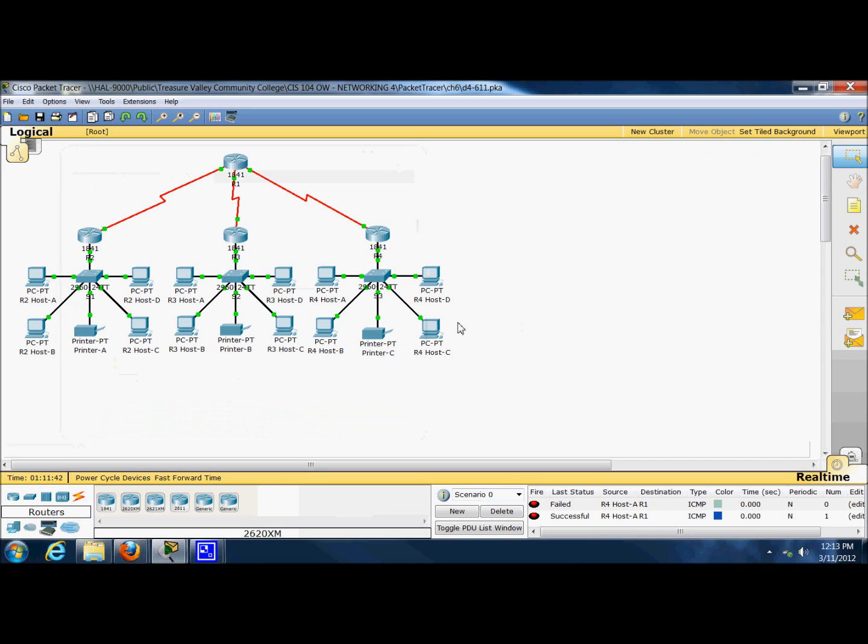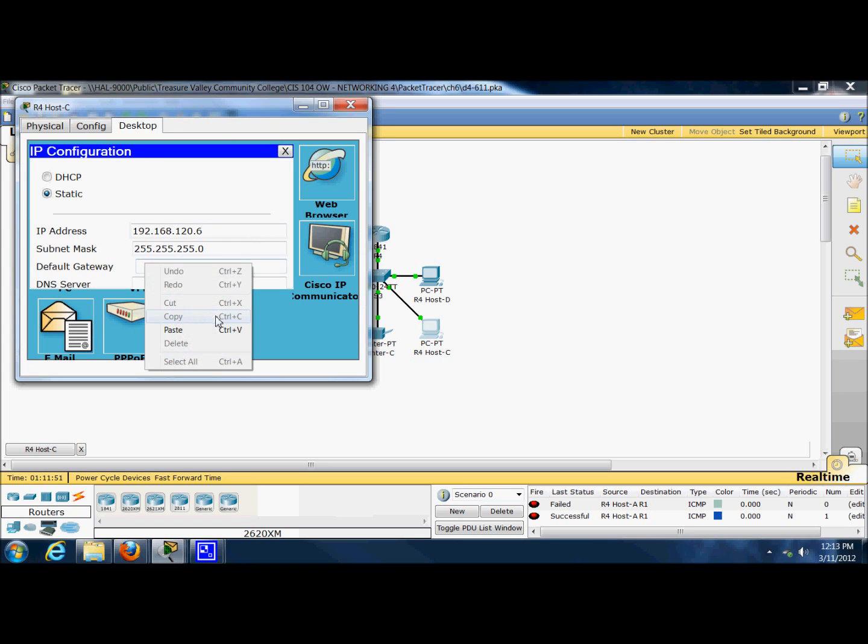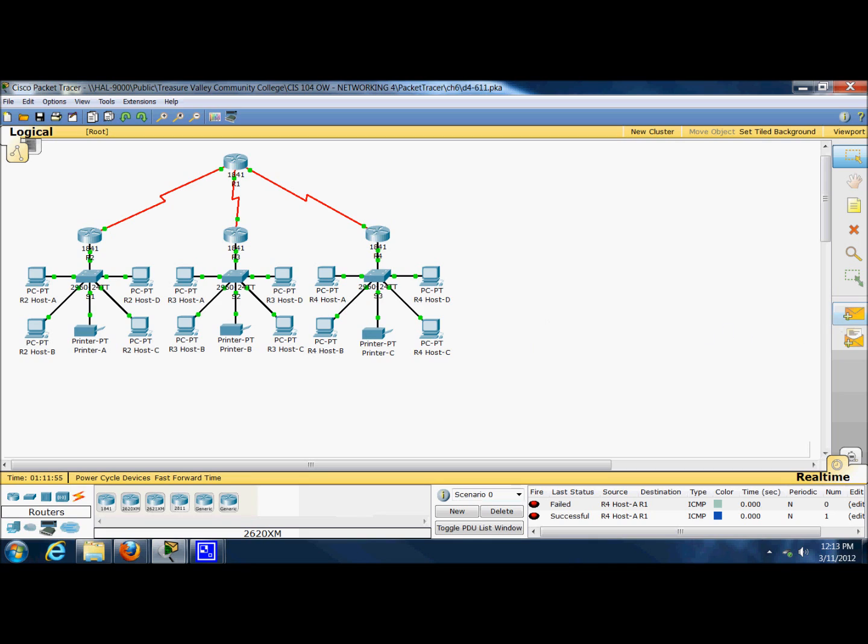Got a little ahead of myself. I do apologize for that. 20.1. So let us check here. We'll go from host C to R1. We should have a successful ping, which is perfect. Now let's see. Delete. Let's see if we can ping from host to host. We should have a fail.